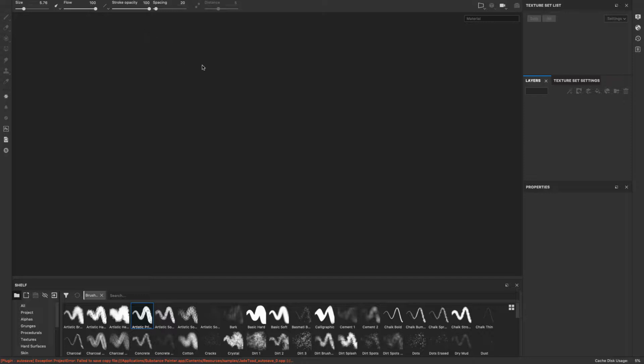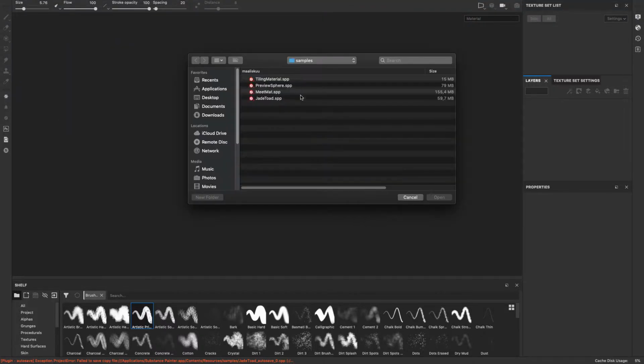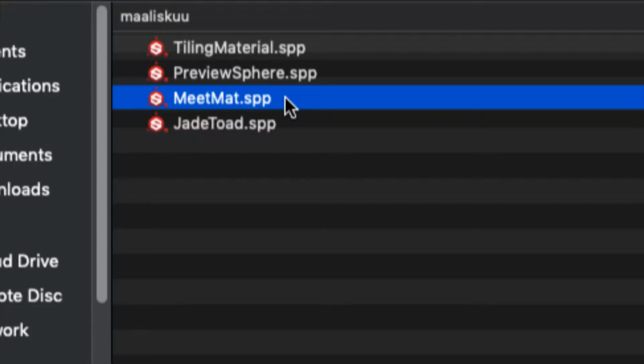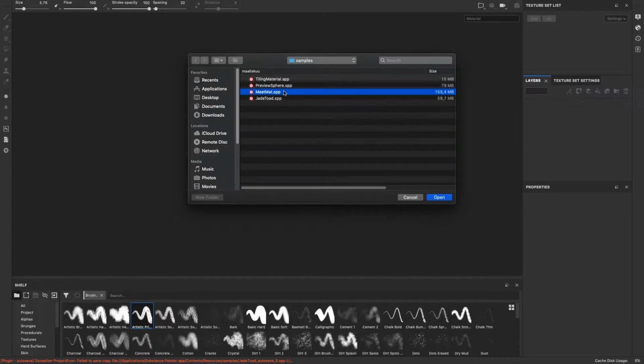Okay, but we don't need any projects yet. We'll first go through the program with a sample project, and you can find it if you open File, and then there is Open Sample. So just close the other windows, and then Open Sample, and then we'll open the Meet Matt Substance Painter project. And click Open.